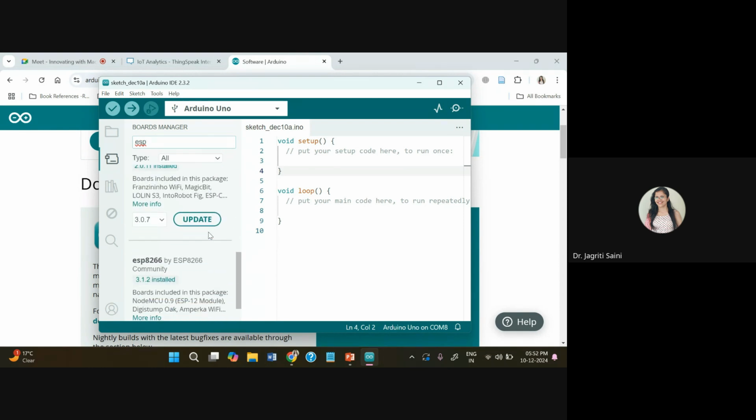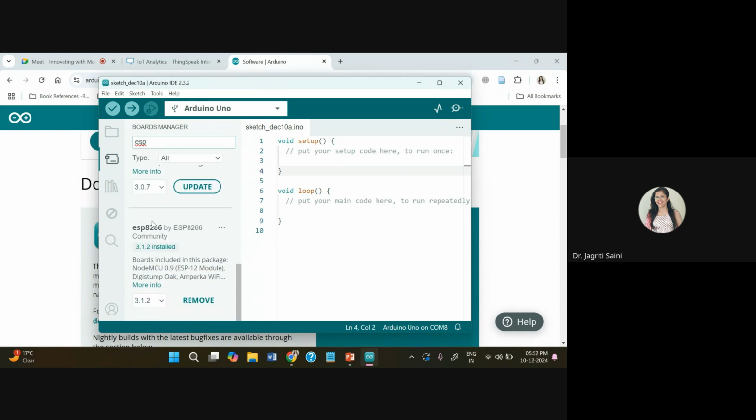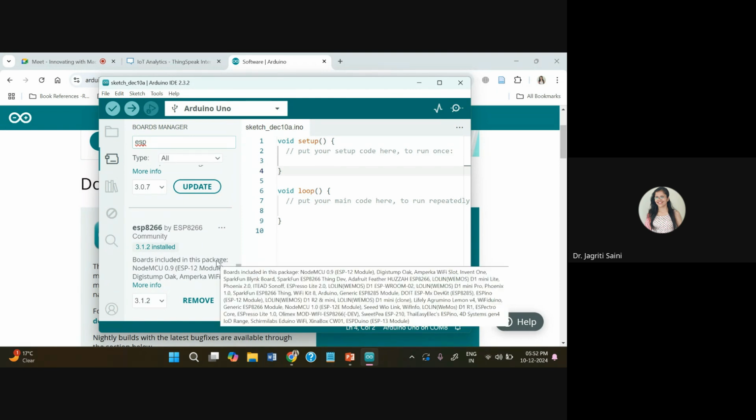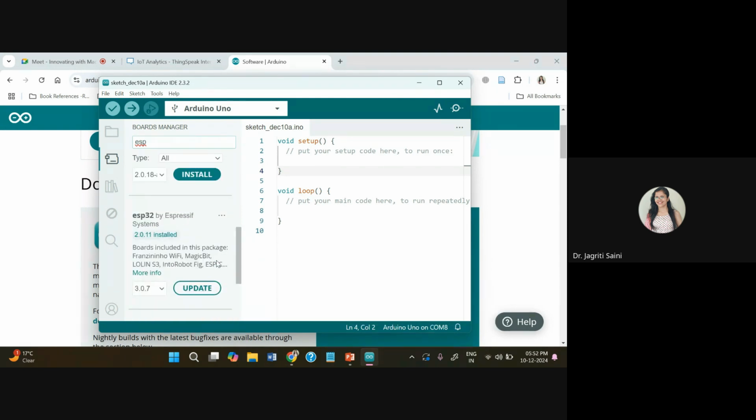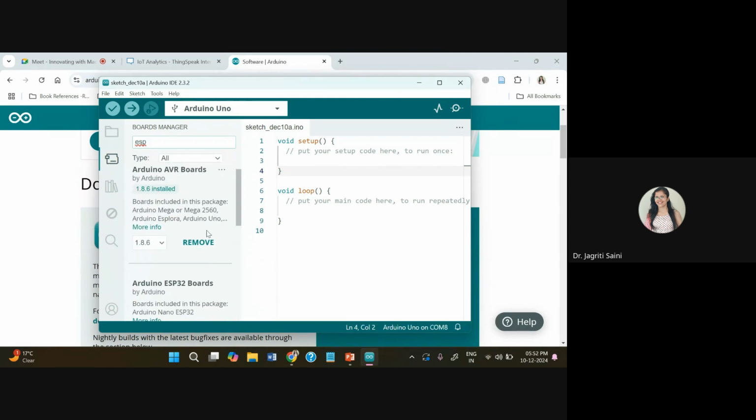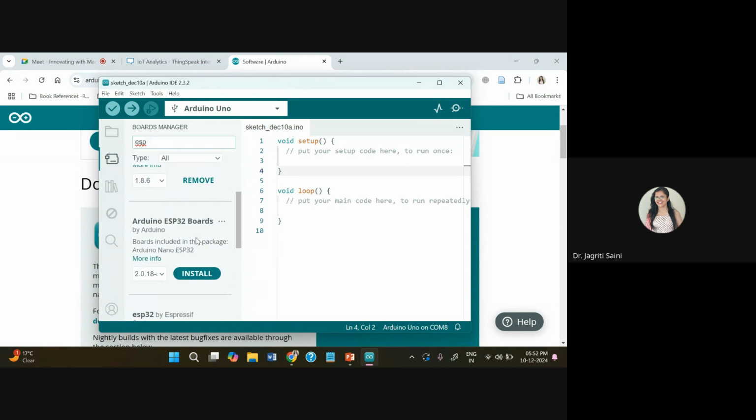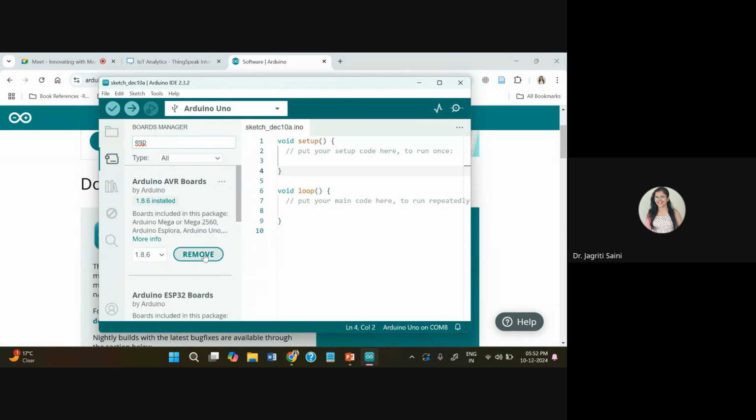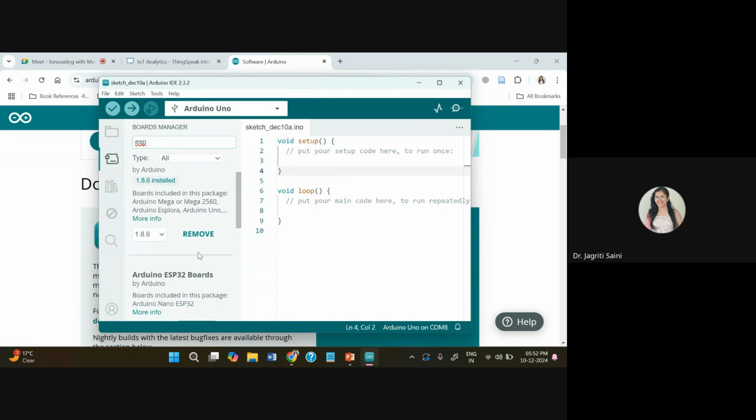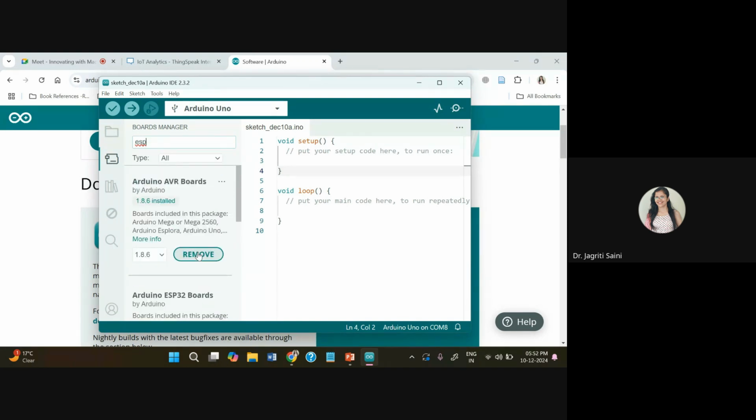So whenever you want to introduce a new board, like this one also I have already, because I keep on using them. So I have them already in the list. The ones that I have not used will come like this, install. The ones that I'm using come like this, remove or update. So these are the additional boards that we want to interface with the system over here.